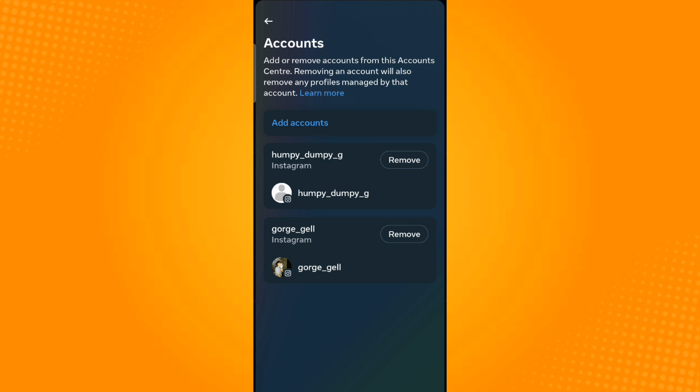which means that whatever you post in your Instagram account will no longer appear in your Facebook account. And so that is how you disconnect Facebook account from Instagram account.